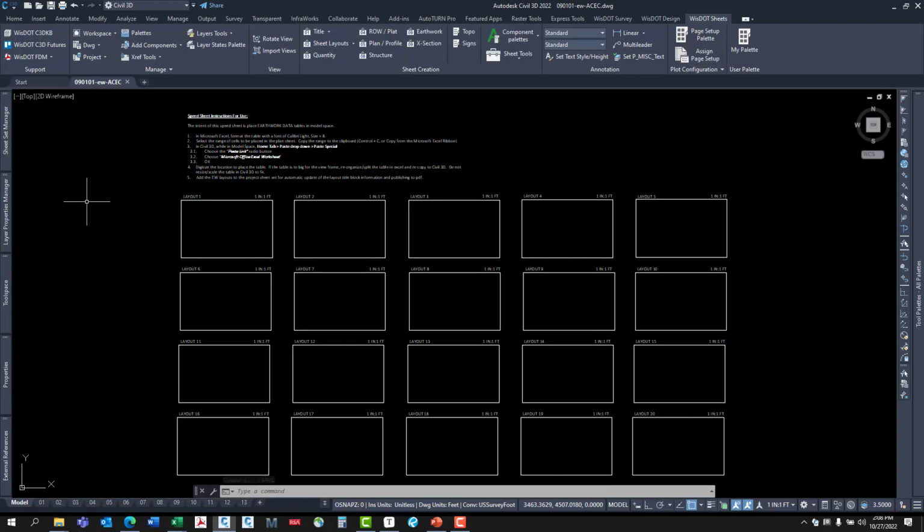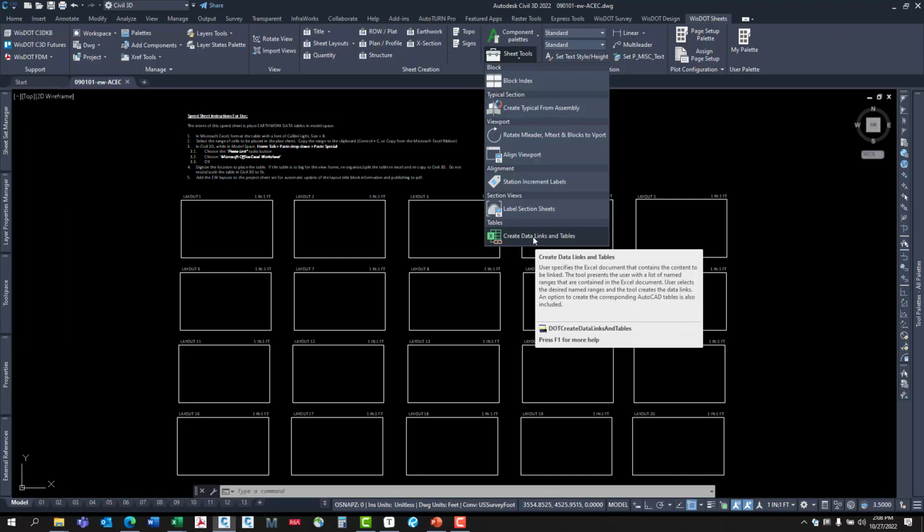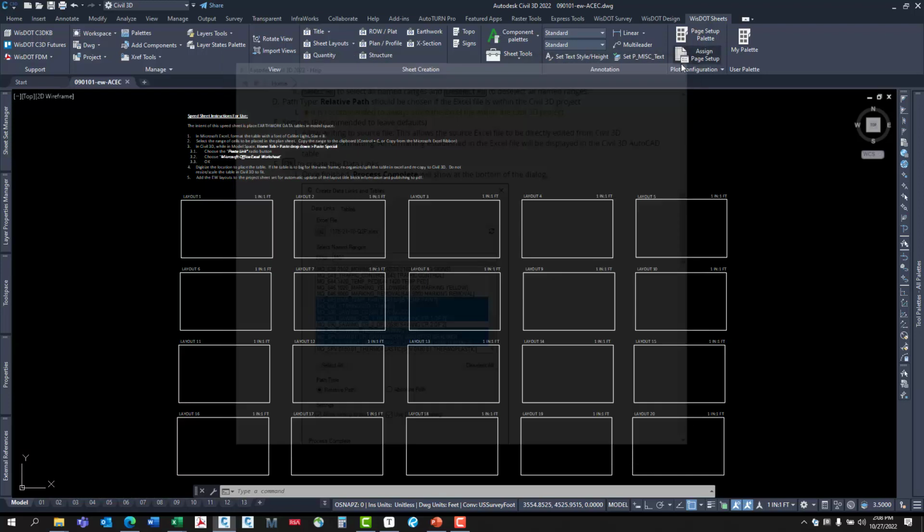So once the named ranges are created in the Excel workbooks, we need to create the data links that'll connect the workbooks or the Excel files to the Civil 3D file. To do that, we're going to utilize the custom tool that WisDOT has developed called Create Data Links and Tables. This tool is available on the WisDOT Sheets tab in the ribbon, Sheet Tools drop down, Create Data Links and Tables. If you need more information about this tool, just hold over the name, click F1, and the F1 help file for this tool will come open.